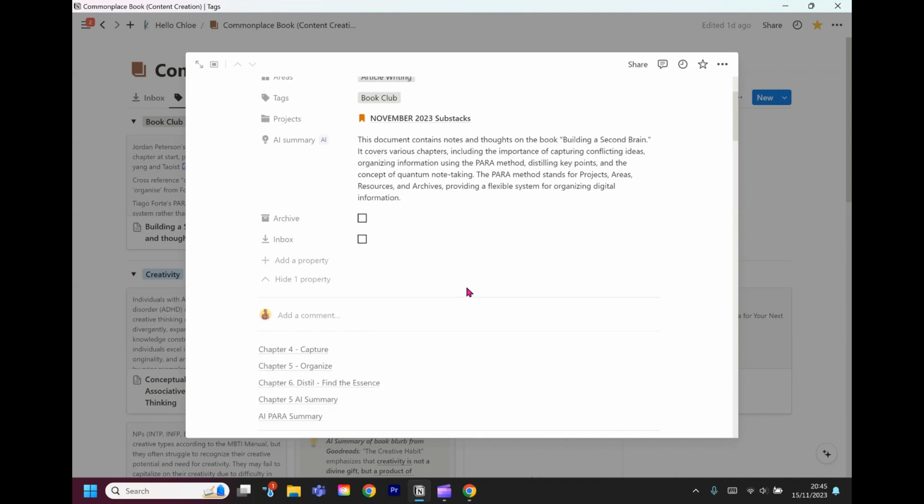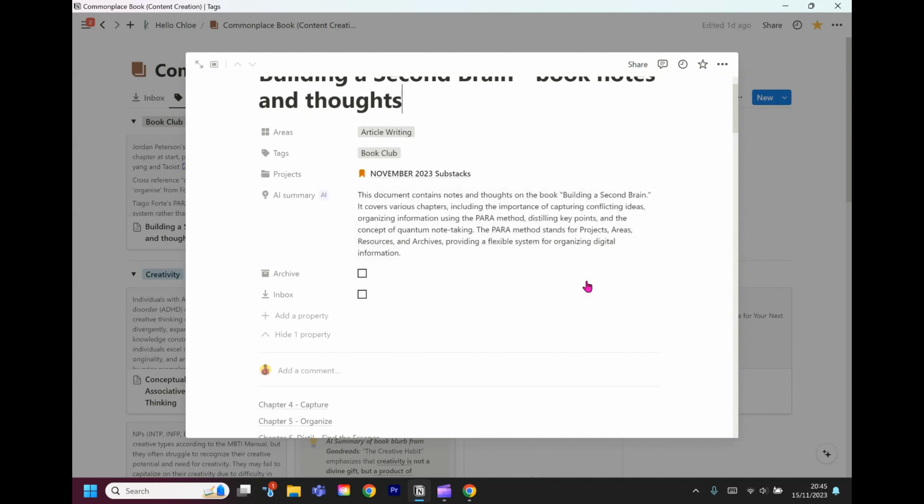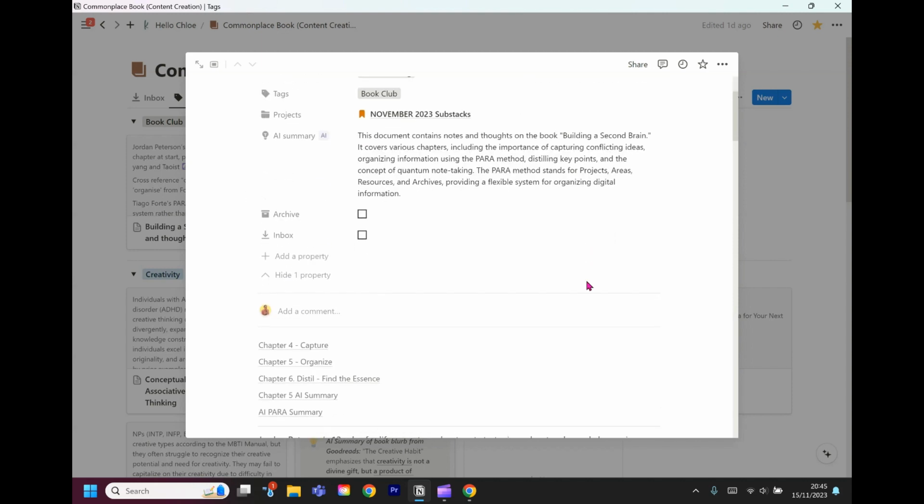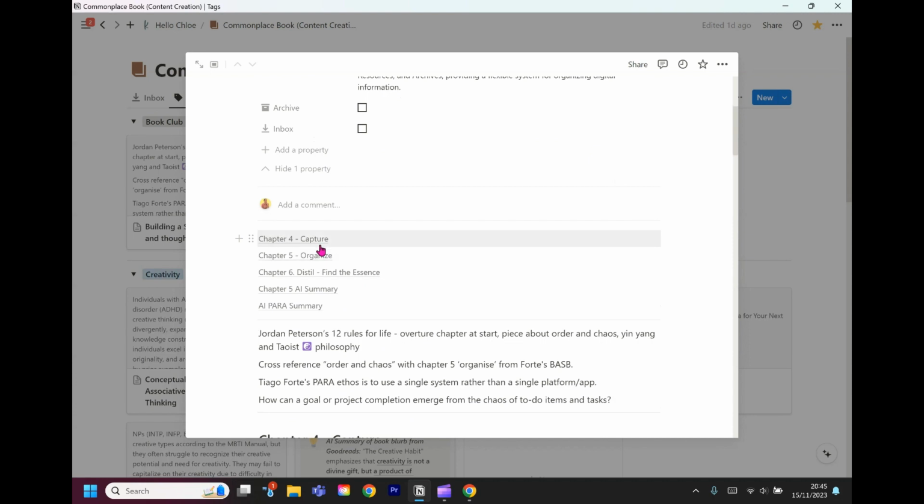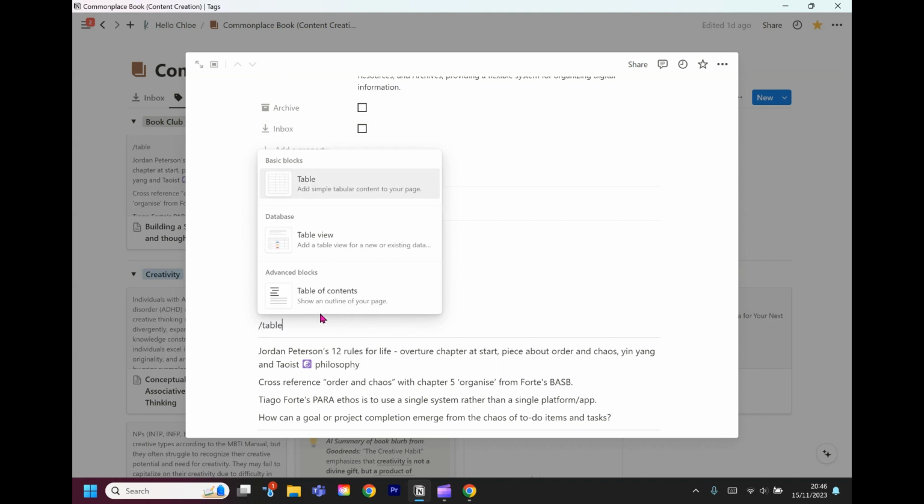So one thing I have done, a couple of tweaks I've made to my Commonplace book in terms of the notes that I make, is I always like to add in a table of contents, and it's super simple. You just do slash table of contents, and it should come up once you start typing out table of contents, and it's an advanced block.